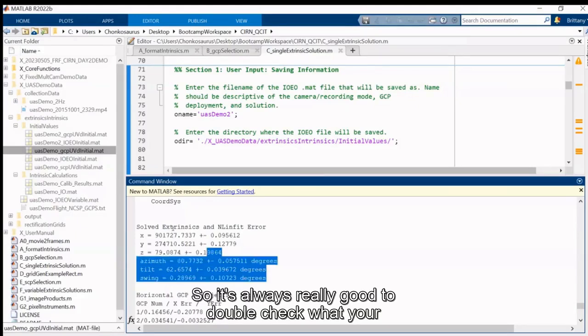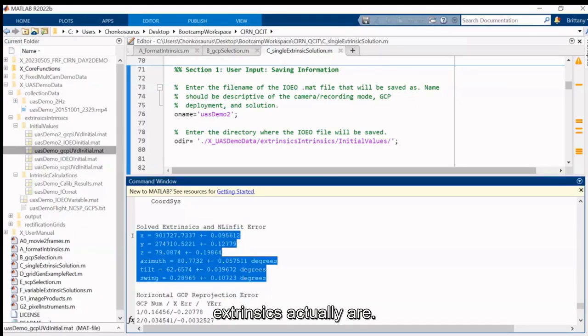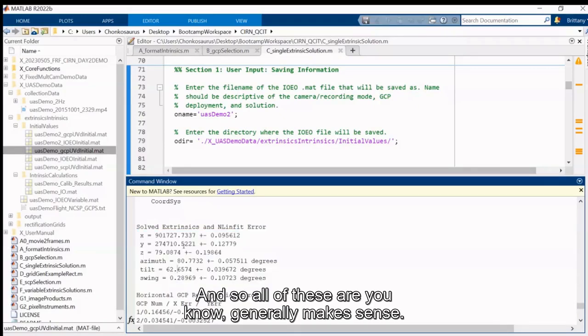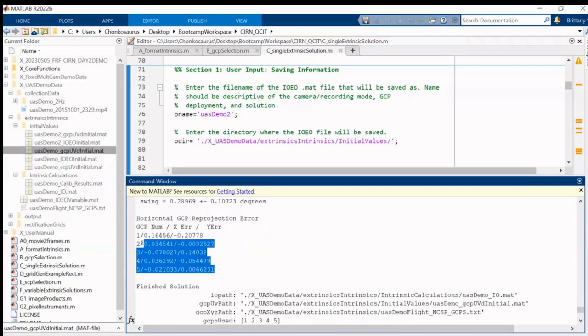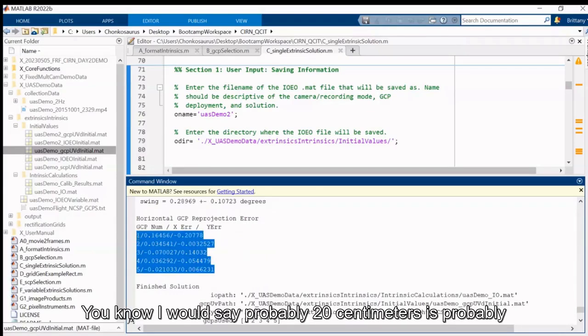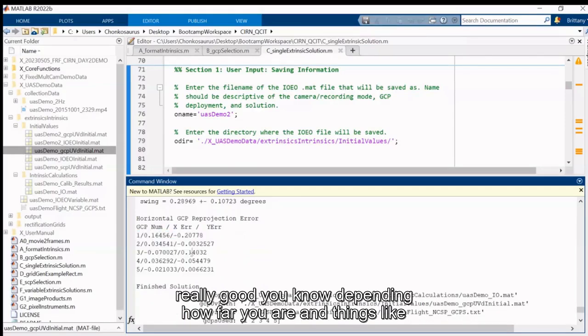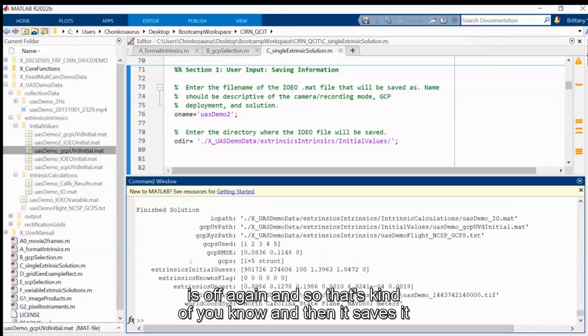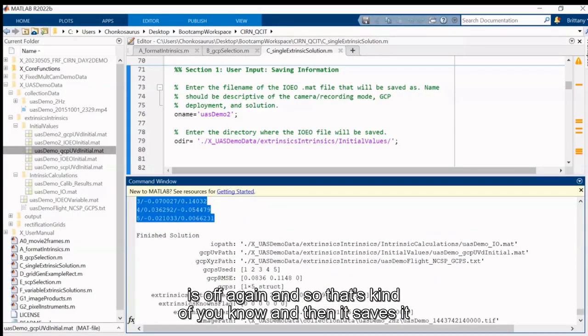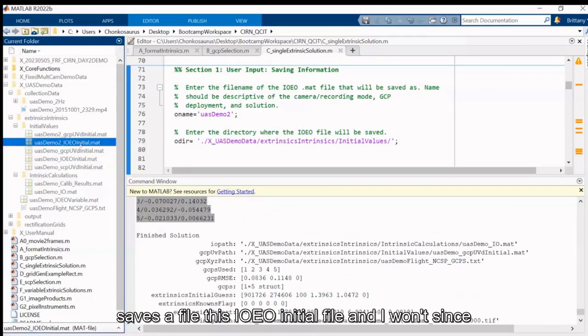So it's always really good to double check what your extrinsics actually are. And so all of these generally make sense. We have our reprojected here. I would say probably 20 centimeters is really good. Depending how far you are, if you start to get into 10, 20 meters, probably something is off. And then it saves a file, this IOEO initial file.